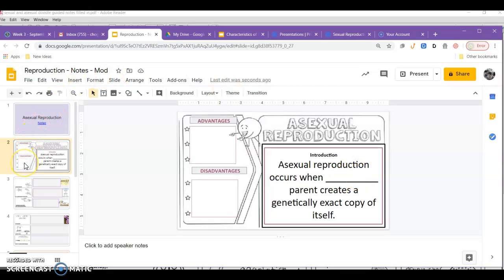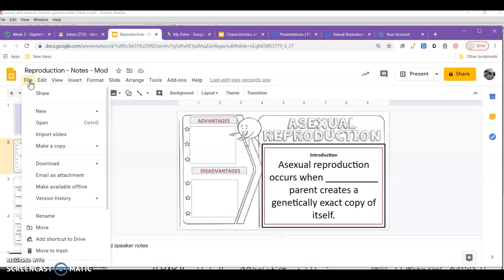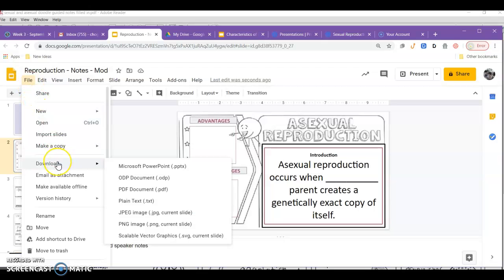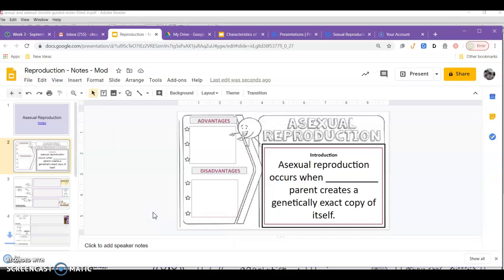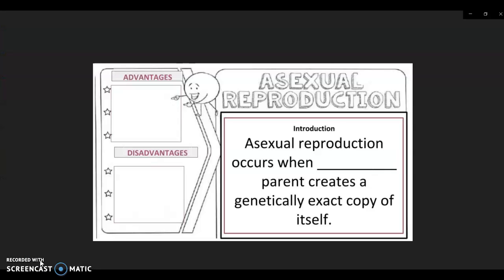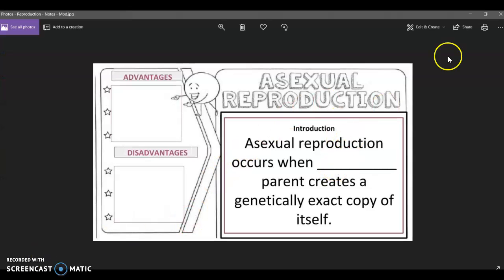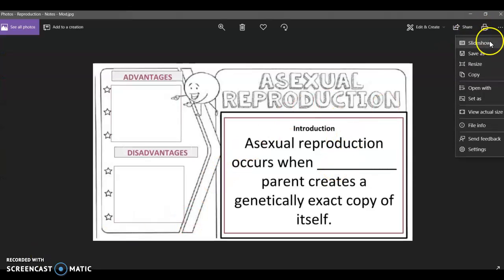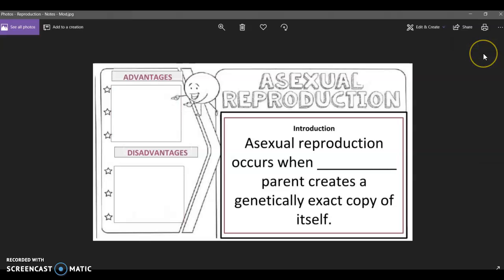So what I'm going to do, I'm going to go over here to the slides. I'm going to go to File, and I'm going to go down to Download. And I'm going to download it as a JPEG. And here it is. So here's my JPEG. I'm going to save that in my pictures.